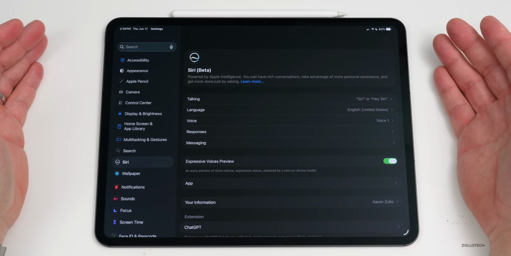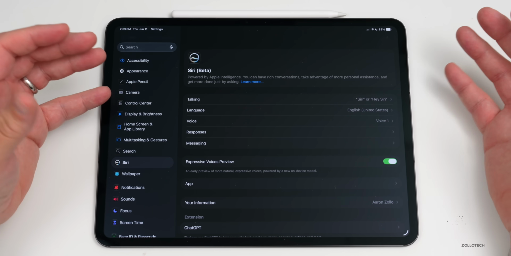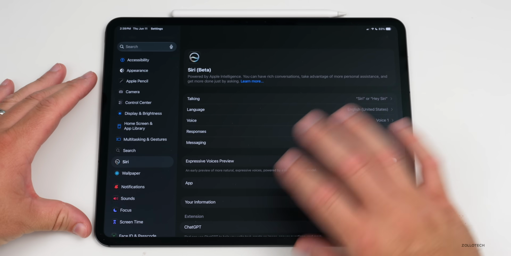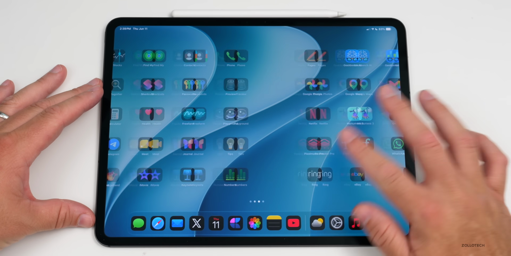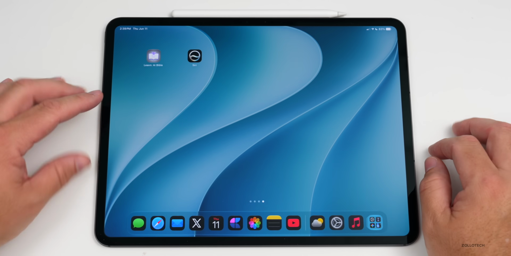So that gives you an idea of what Siri sounds like. And again, it's more intelligent and can be used throughout. So you can use natural language throughout the OS. Another thing we can do is go into the Siri app. So let's find where it put it here. We have the Siri app.